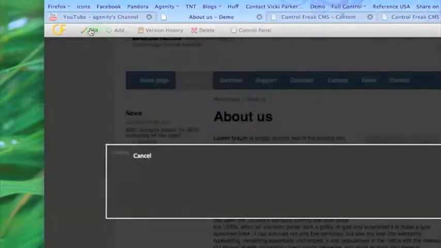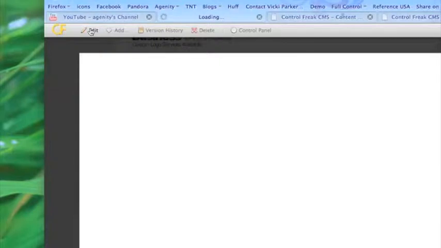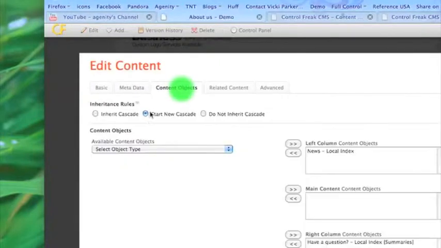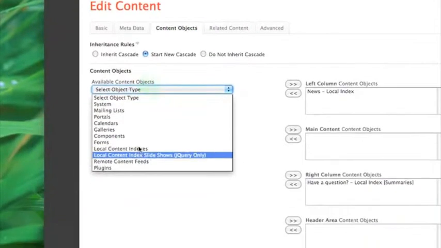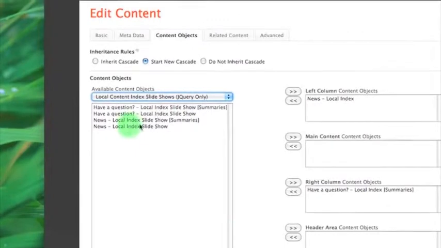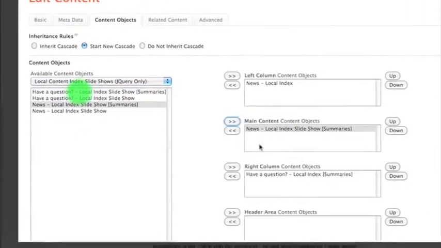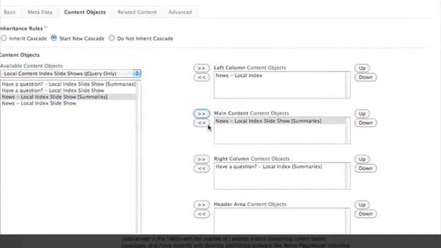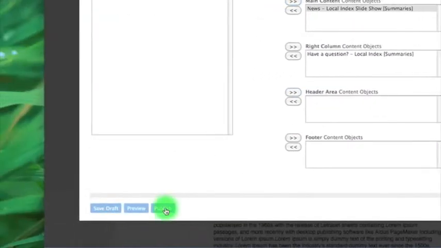So what I'm going to do is go back over to Edit, Content Objects. I'm going to go over to Local Content Index with Slideshow. I'm going to do it for News with Summaries, and I'm going to add it to the main column, because if I add it to the main column, it actually shows up with photos. I publish it.